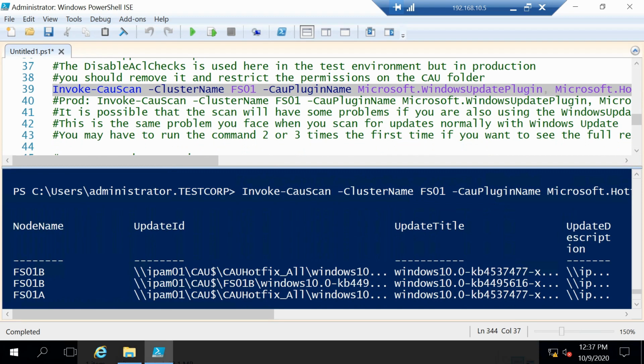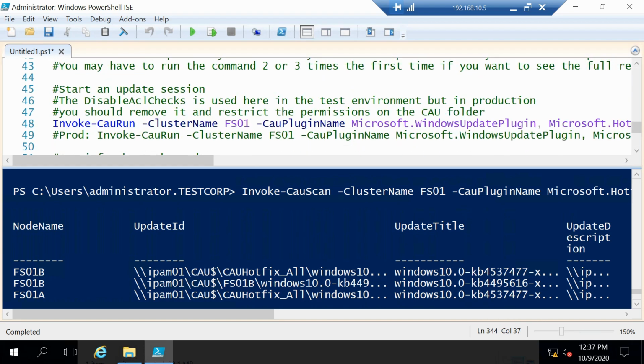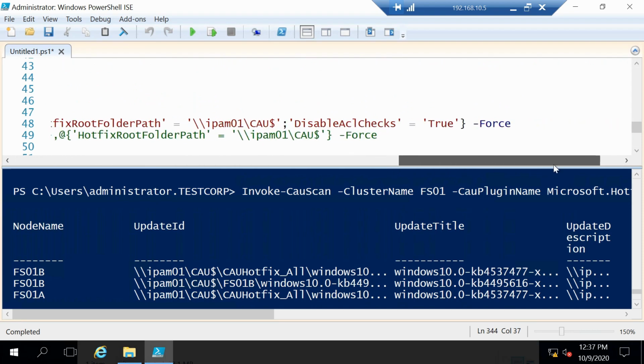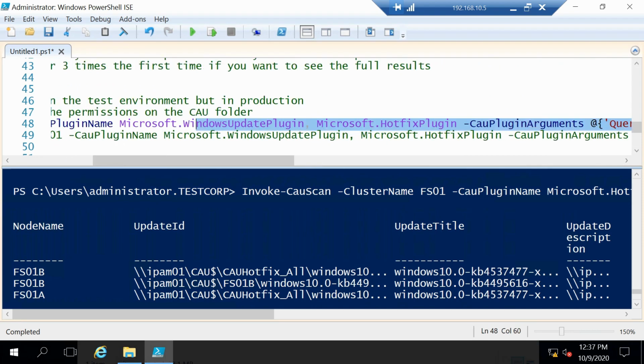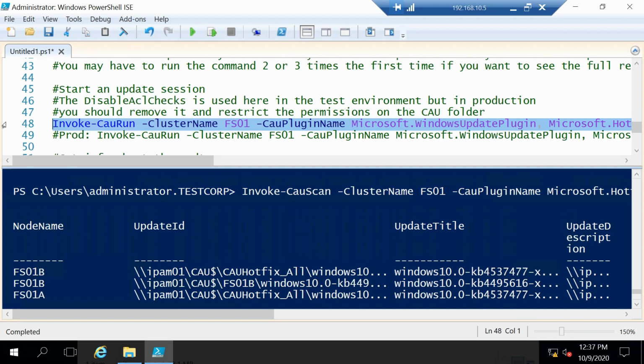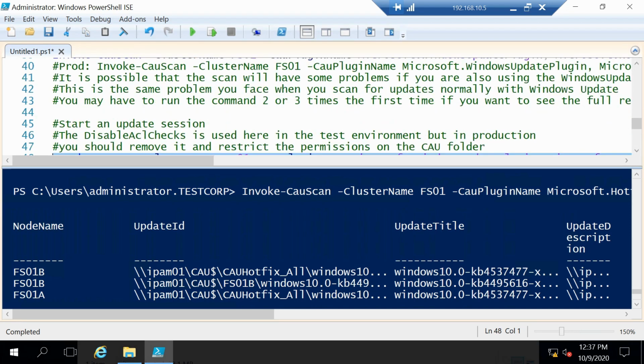So after you scan for the updates, this is not mandatory, but I wanted to run it so you can see that you can also just scan and see what updates would apply to your nodes. You can also use Invoke-CauRun to basically run the updating process. Now, since we have problems with WSUS, I'm going to copy it and remove the WSUS part. But basically, this is the same thing as Invoke-CauScan.